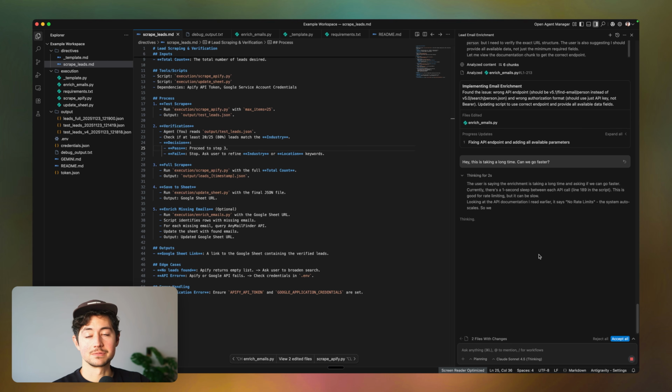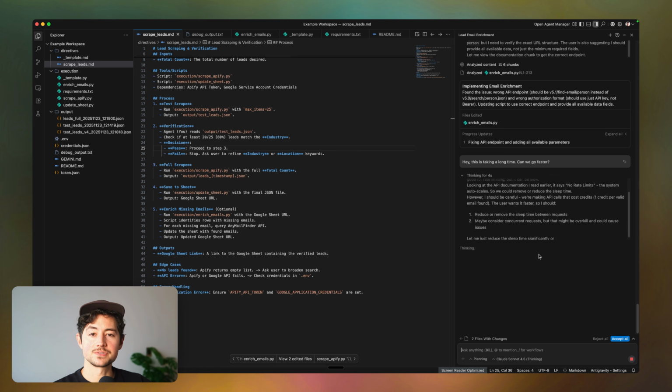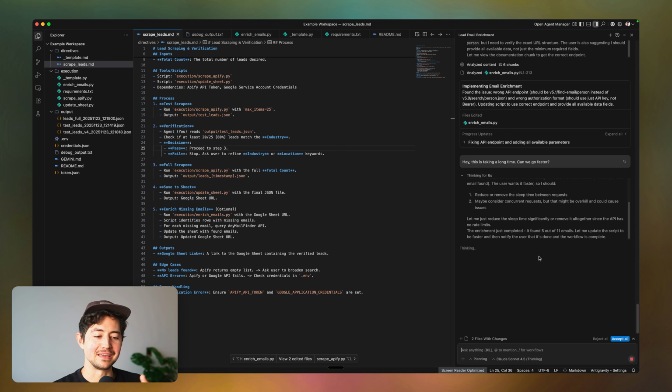And what you do is you literally just continuously ask, hey, can you do this faster? Hey, can you do this faster? Hey, can you do this faster? And like the 5th or 10th time, your workflow is now operating like 100 times faster than it was before.